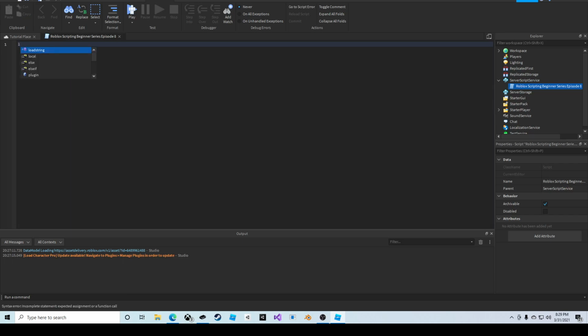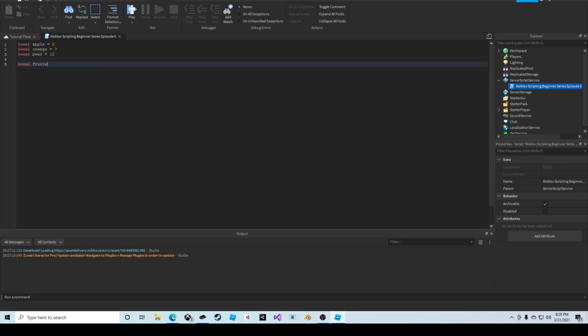fruits, for example. We have a variable, local apple equals 8 apples, local orange equals 7 oranges, local pear equals 12 pears. And then we can make our local fruits table, which we write local, and then the name of our table, which we can call whatever we want, just like with variables. And then we set that equal to some open and close curly brackets. And then we can put the apple, orange, and pear variables inside there, and this will make a list in this order. So our first item would be apples, second would be orange, and the third would be pear.